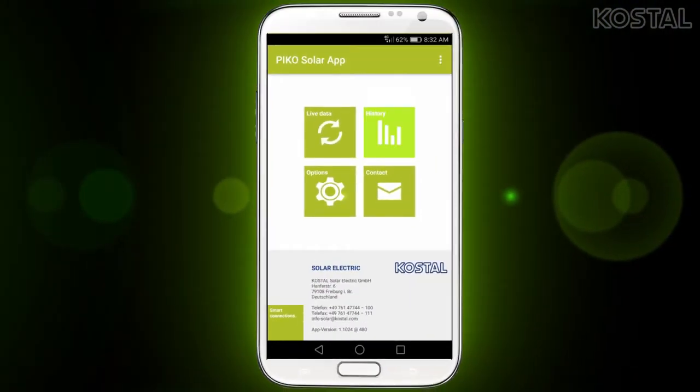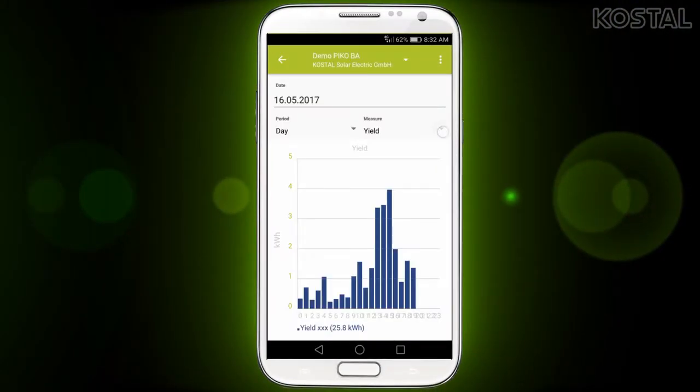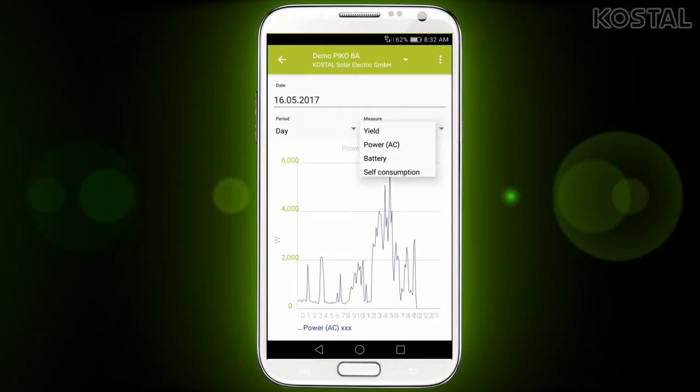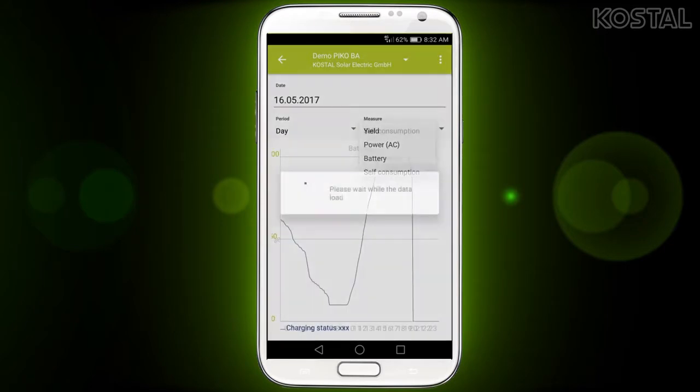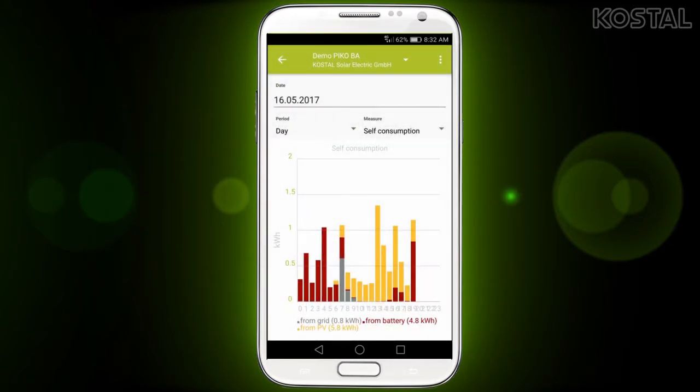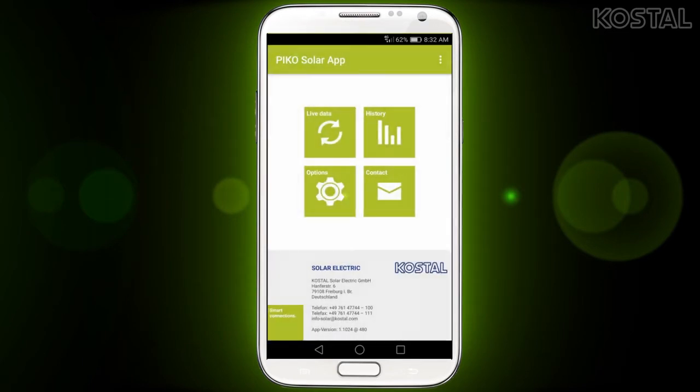By tapping on the History button, you can find the previously stored data from Pico Solar portal. The application updates these data regularly and they are always available, even outside your home network.